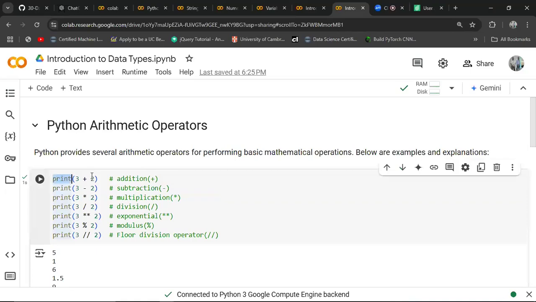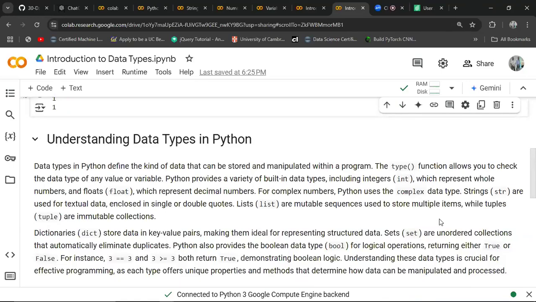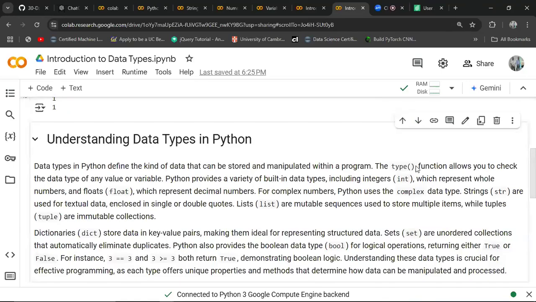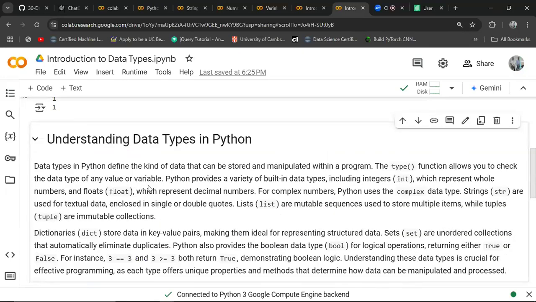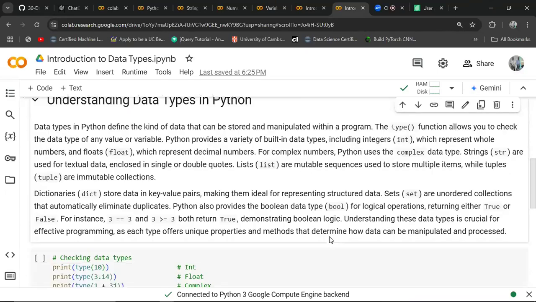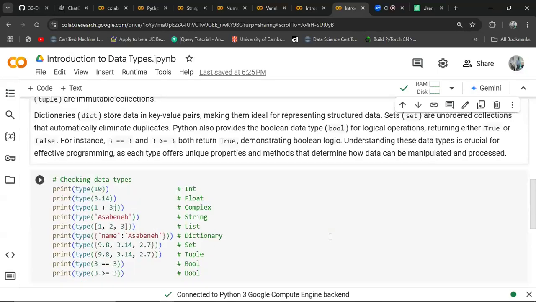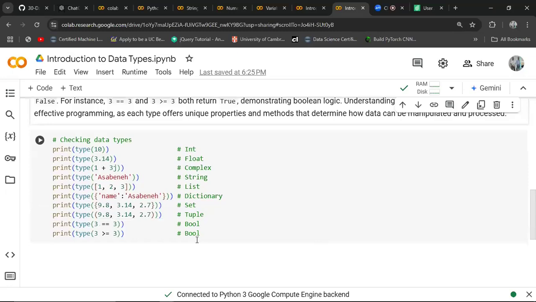Normally functions have this kind of bracket that we call parentheses. Today we are going to introduce another function called type. It is a function that allows you to check the type of data that is stored within a variable. To go very fast, I just want to demonstrate the code. I hope you can see.